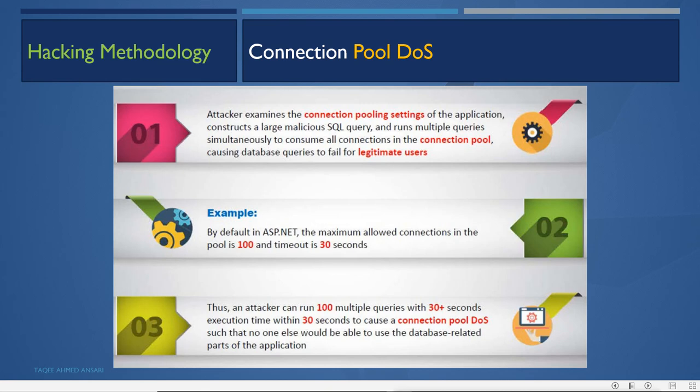So what will it do? It will create malicious requests, lots of requests. Since it only supports 100 and each request remains for 30 seconds, it will start sending more than 100 requests within 30 seconds, and then it will fill all the pools. And then what? Legitimate users are also not able to access the site.